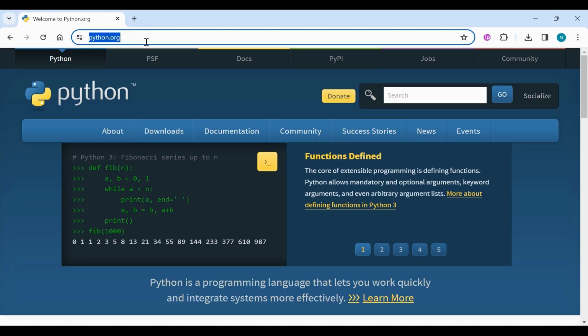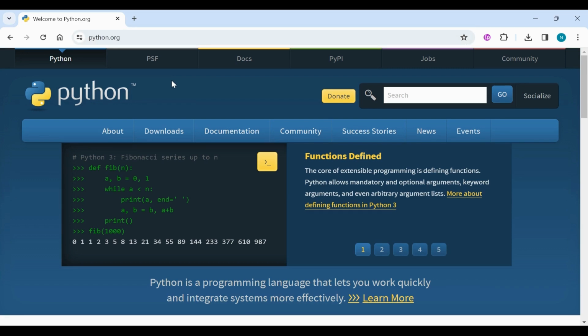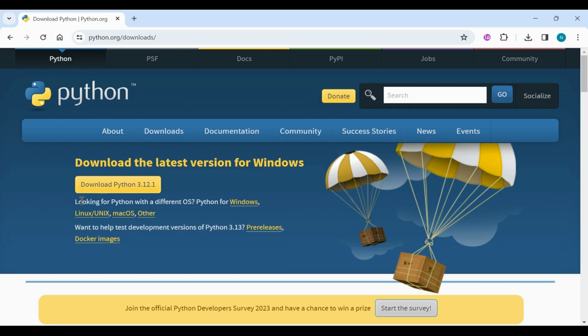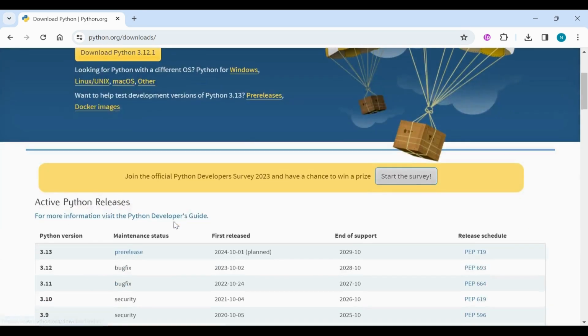We should install Python first. For that we have to go to python.org and click on the Downloads section here. You can click on this download button to download the latest version. Also check here if you want to install for a different OS.